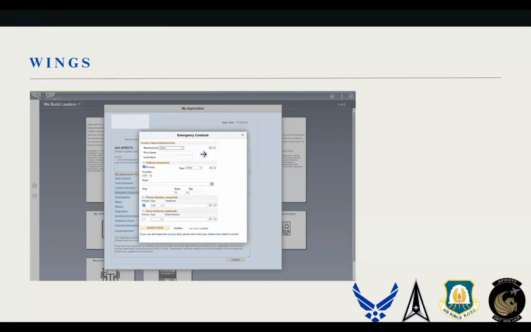It's going to ask for their address, so their primary address, their secondary address. You'll list that here. It's going to ask for their phone number, and it's going to ask for their email. The email is optional, but the phone number is required. So just make sure that this is a phone that they will pick up if something happens. That's the whole point of an emergency contact. So if something pops up, they can reach them. And then update and verify.